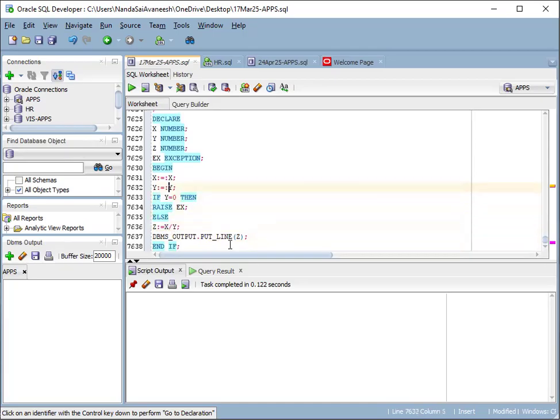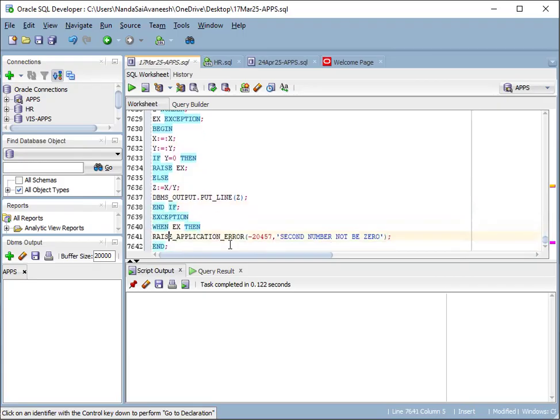That means if the Y value is 0, then we are raising the exception here. And else Z assignment operator X by Y. DBMS output Z value, we are printing. Exception when EX then raise application error minus 20,457, second number not be 0. This is the message we are going to display in the exception part.